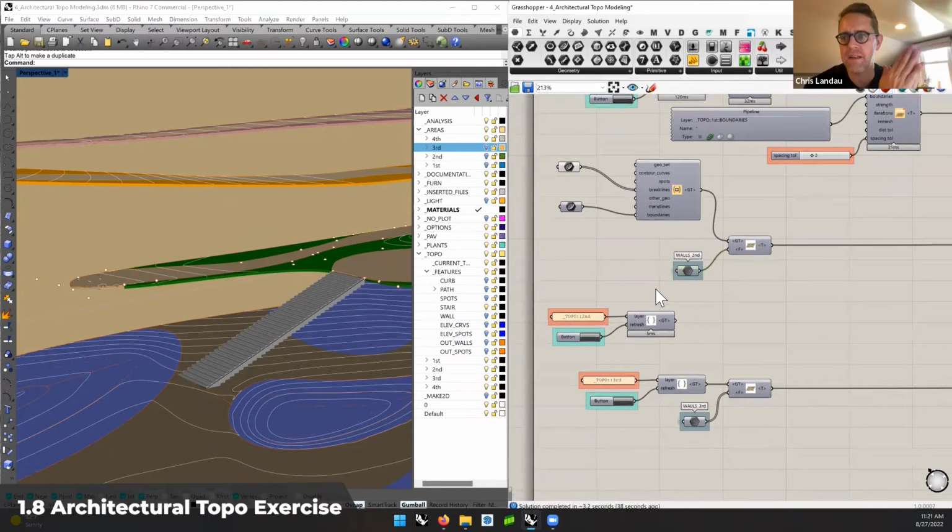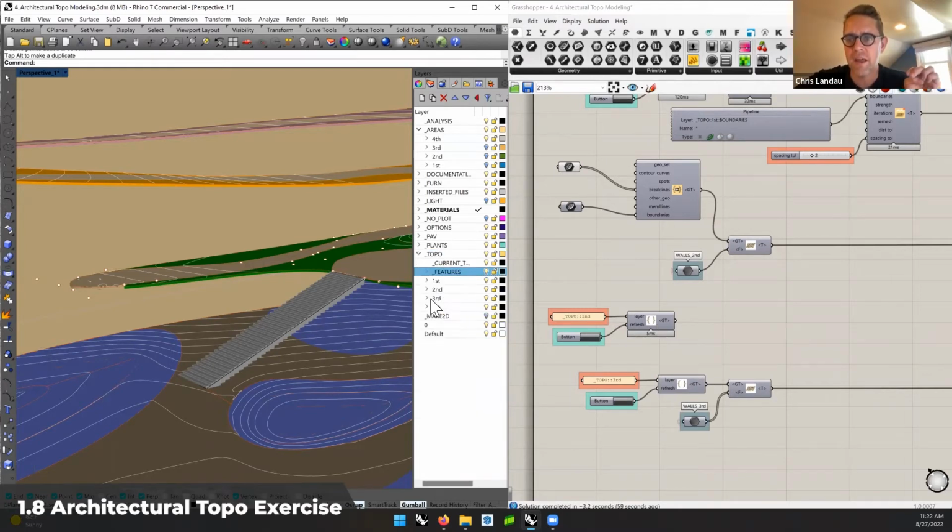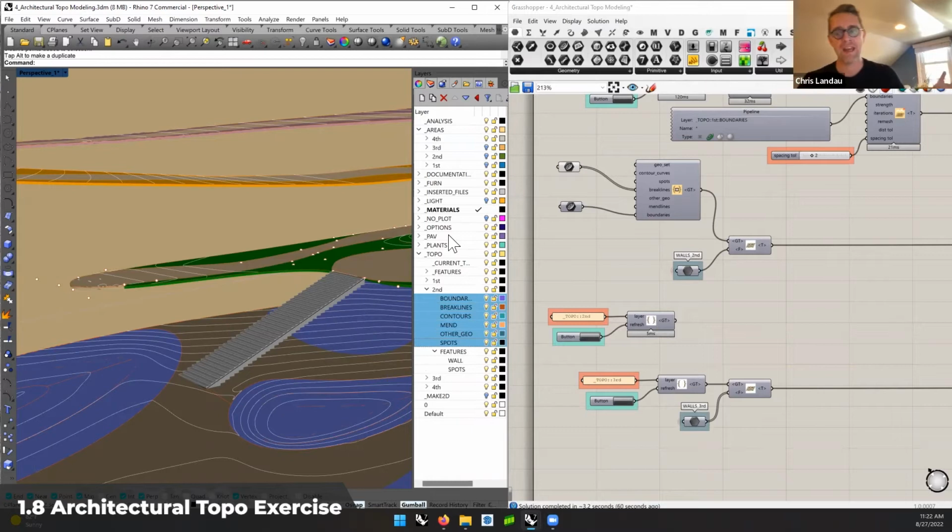So the basic idea of a geoset is that there's a bunch of geometry, and in our ideal workflow it's pulling all the geometry off of a layer. So in this case, it's pulling the geometry out of Topo second. If you show that layer, Topo second, and everything under second, the boundaries, the break lines, the contours, you draw everything on that layer and it just brings everything in automatically.